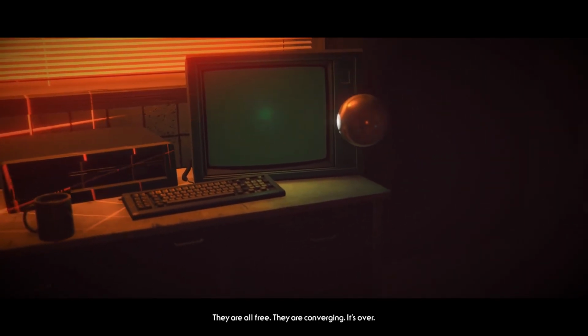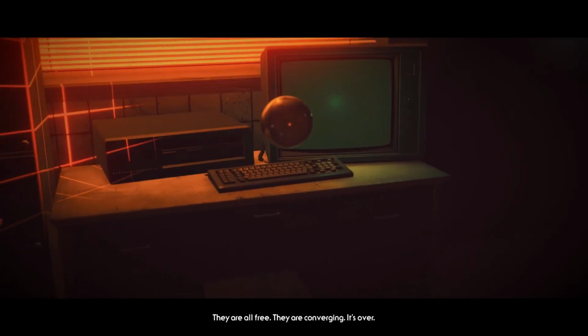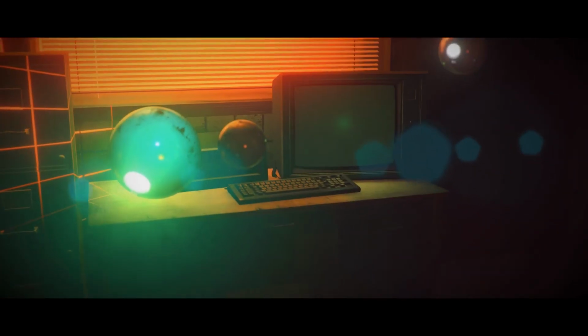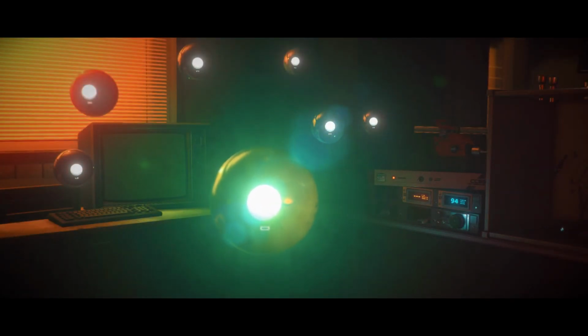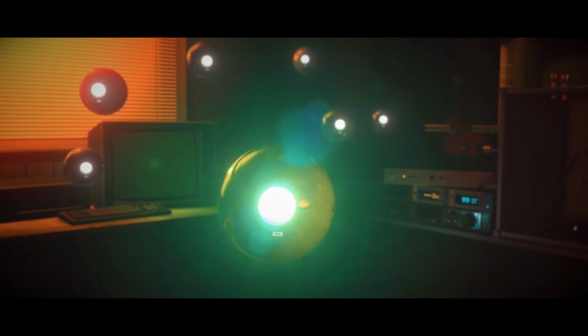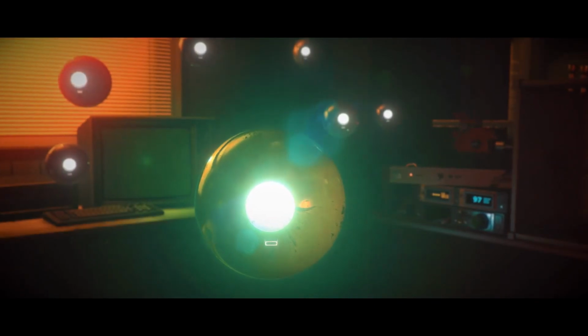Okay, now it's scanning something. What's going on here? They're all free. They're converging. It's over. Alright, now they're all looking at us. What the hell's about to happen? Well, I guess we'll stare into it.